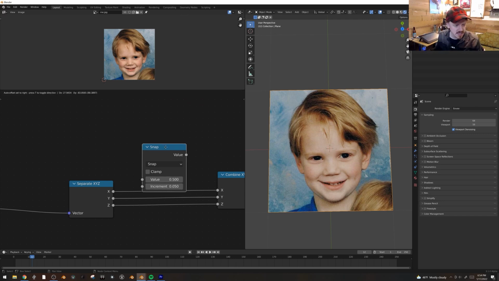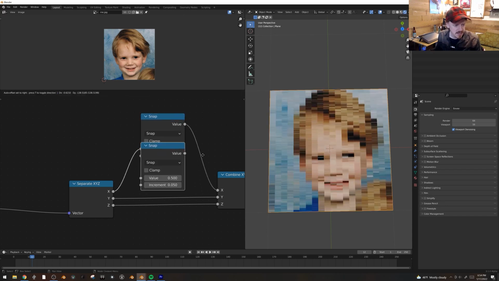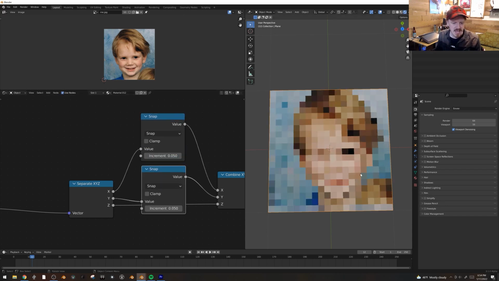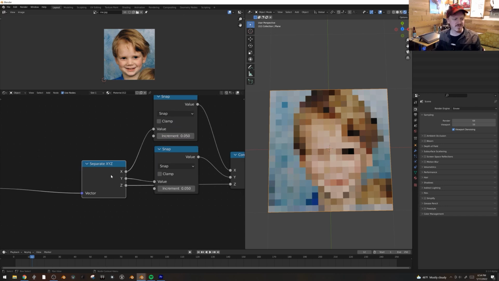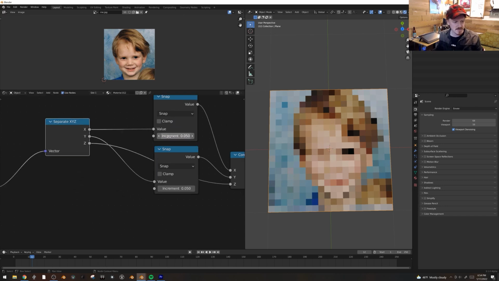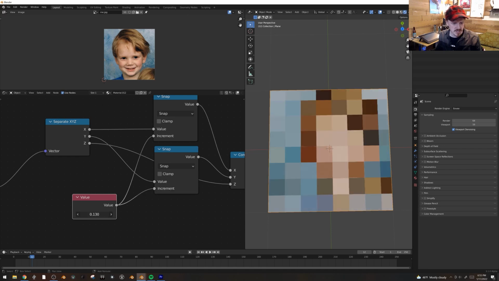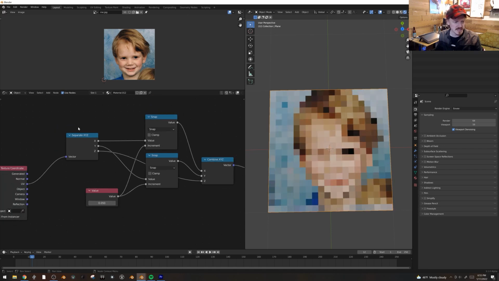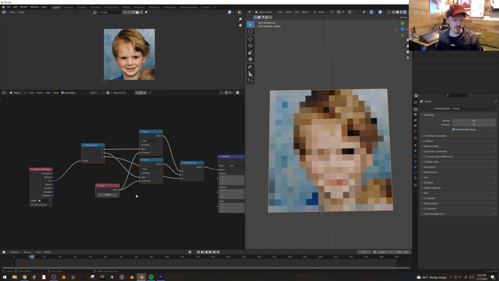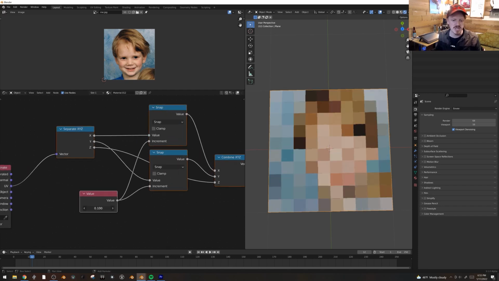And we can see what that looks like just by dragging this in here. And let's also do it on the y-axis. And oh, it's pixelated. That's fun. And here, let's make both of these increments move the same by creating a value that goes into both of them. And now we can just control the pixelation here, and we can do the exact same thing of creating a group, and this will just be our pixelation node.